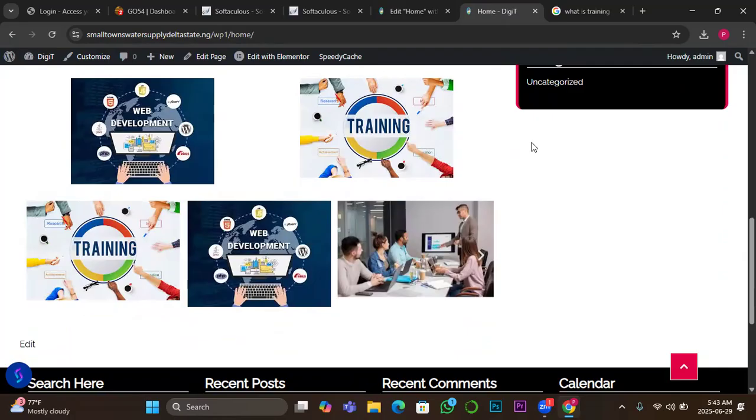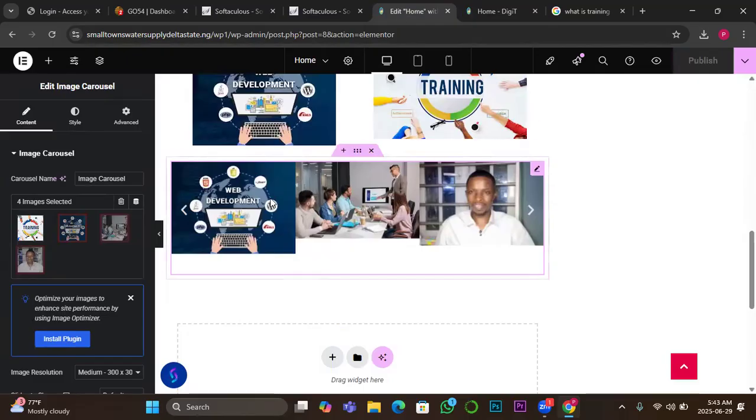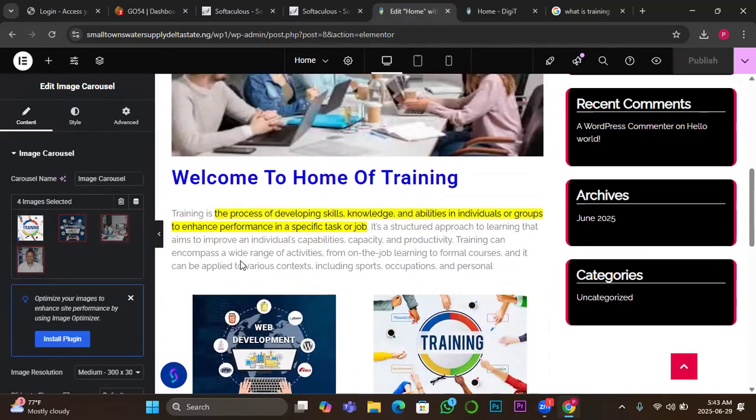Okay, so now if it is a real website you are building for a client, this sliding picture should be like an advert, just like the way you see mine now. This picture denotes training, a picture that shows that, okay, they are into training. So you need to get a good picture from your client. Okay, so that is how much content we have added.